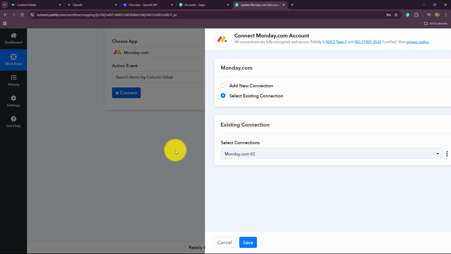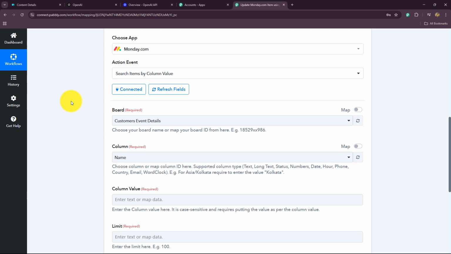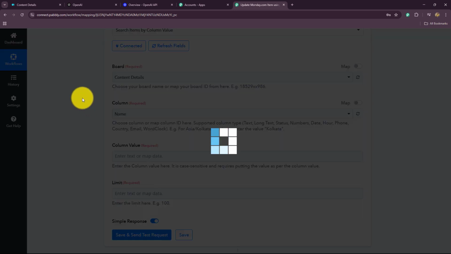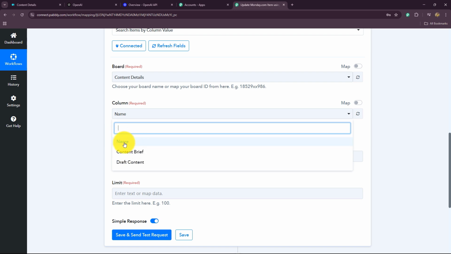Let's click on connect. We will go with existing connection only. And to search the column over here, we have to first of all select the board. So I'm going to select my board content details. Then we have the name of the column. So here, by using which column you want to search the data? So here I'm going to search the data with the help of this name column.